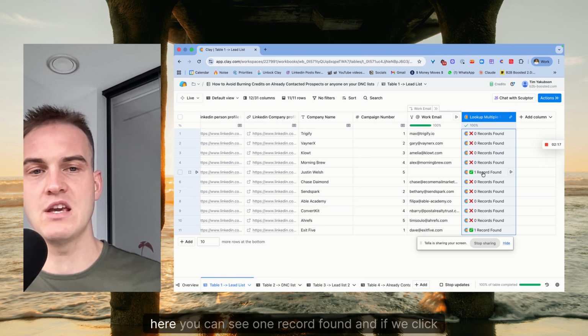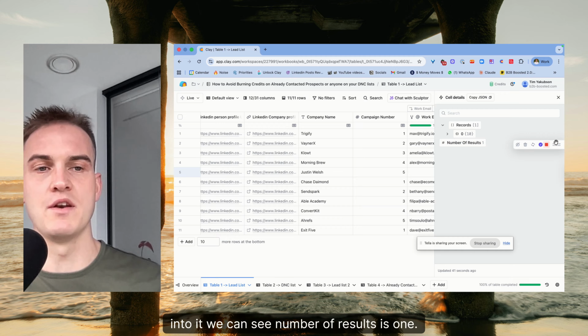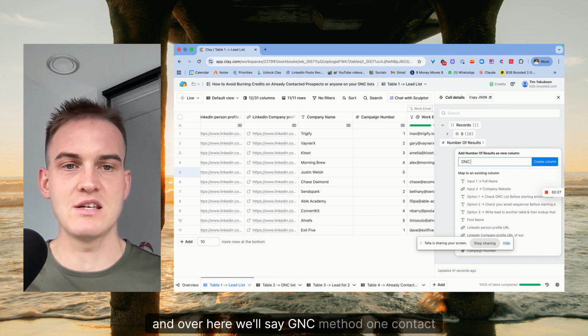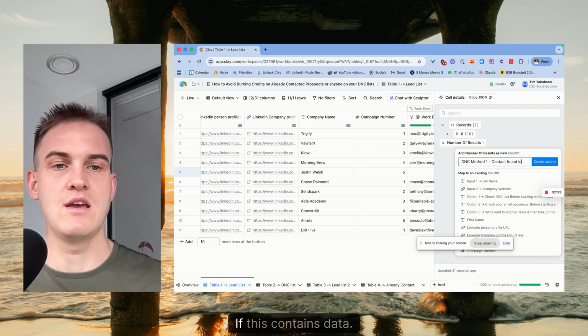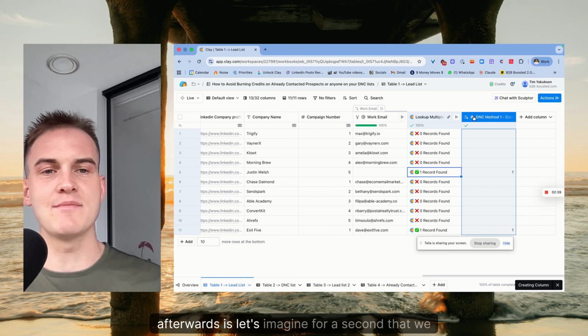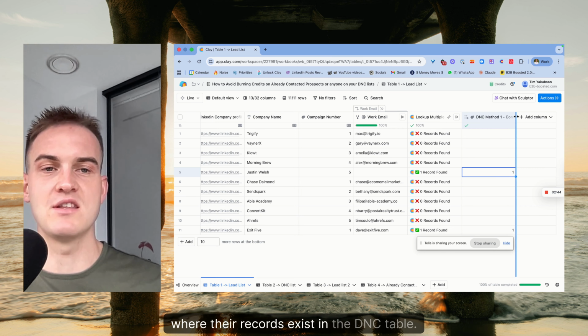And in this case, over here, you can see one record found. And if we click into it, we can see number of results is 1. So what we can do now is just add it as a column. And over here, we'll say DNC method 1, contact found. Here, this contains data. So this is the first option. And what we can do afterwards is, let's imagine for a second that we don't want to contact any of the people where their records exist in the DNC table.